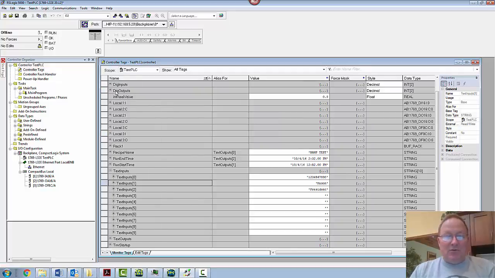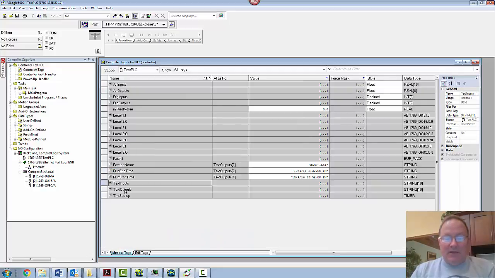Okay, so once you define your text input and outputs, you can also then provide individual data types which are aliases to those, and that way I'm going to transfer, for instance, recipe name, run end time, and run start time to the PLC. And so that's how you set up the actual control logics.